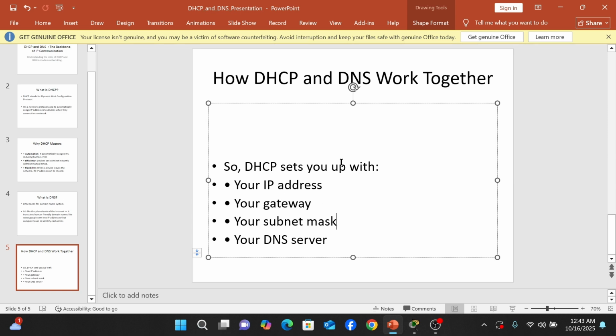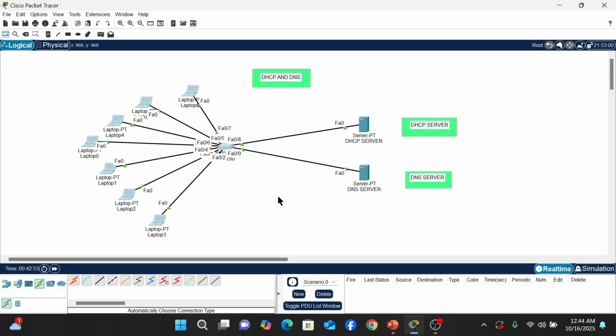In conclusion, I would say DHCP automatically assigns IP addresses and network settings. DNS translates website names into IP addresses, and together they make the internet work simple and user-friendly. So with that being said, let's head over to Cisco Packet Tracer and see how we can configure DHCP and also DNS to assign IP addresses. So we will be having our practical phase on how to configure DHCP and DNS server.